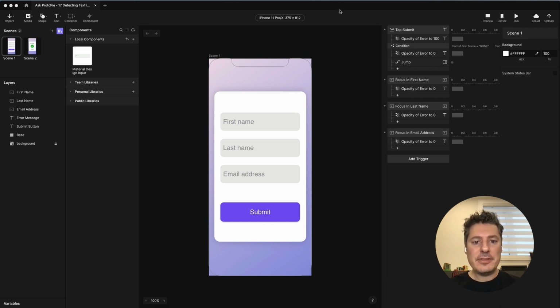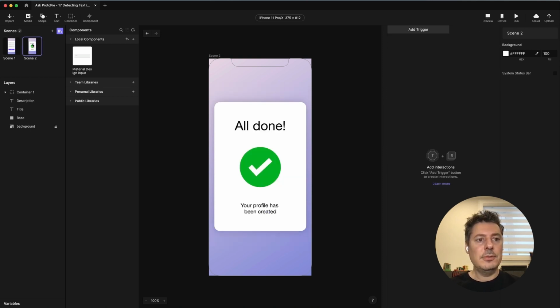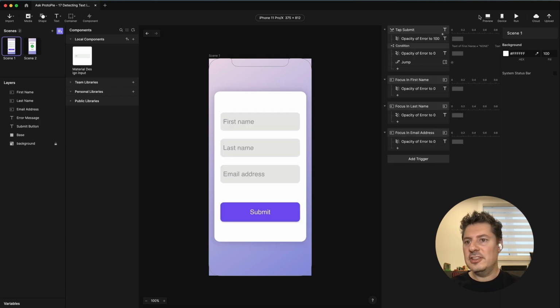In my Pie here, I have a simple form that asks for first name, last name, and email address, and I've got some logic in here that makes sure that all three of these fields are filled when I hit the submit button. If they're not filled, then I get an error message. If they are filled, it takes me to scene 2. So let's just see this in action here.